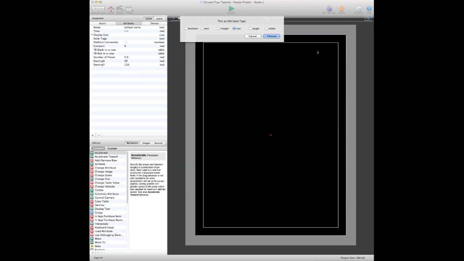So we're going to make another real attribute in this game attribute. Name it spacing. This will be the spacing between the pieces. And that's going to be 80. The pieces are 75 by 75, but we're going to leave a little bit of wiggle room. So we're going to make that 80.